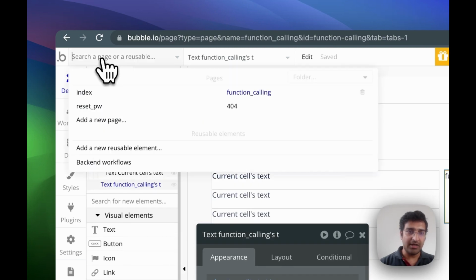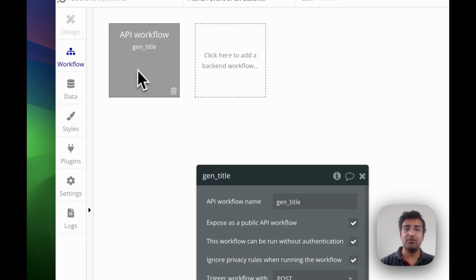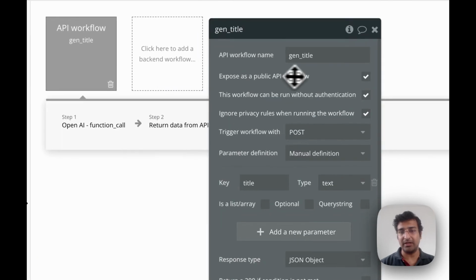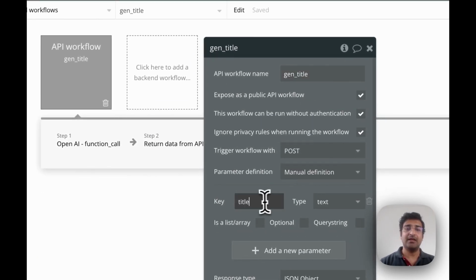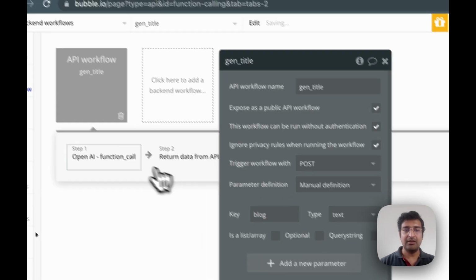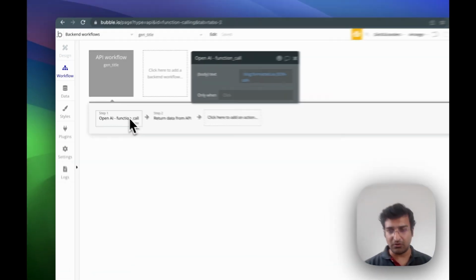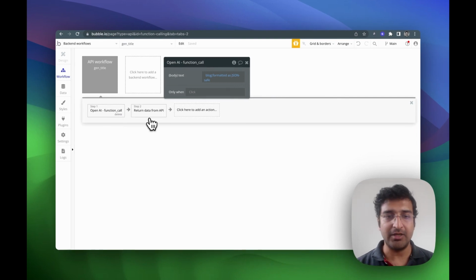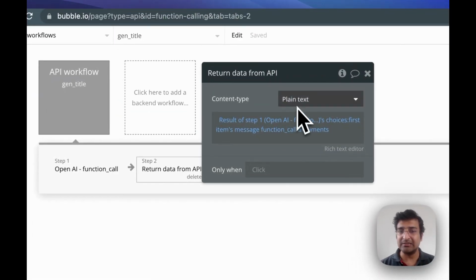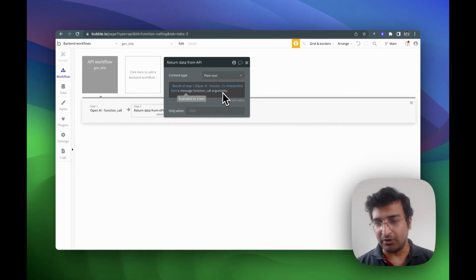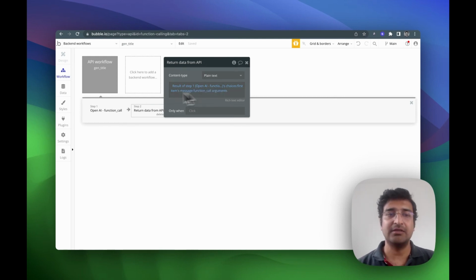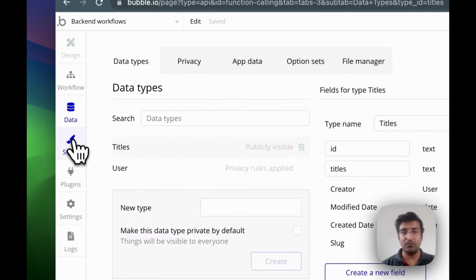So what I am doing is I'm going to create a backend workflow, and I'm creating a new API workflow called gen title, and it's going to take input as the blog. Okay. And then in this workflow, I'm calling the function calling endpoint that we just created in API connector. And then I'm going to return as plain text the function call arguments. And what this does is, because we're defining it as a backend workflow, it is going to return the JSON object for us all the time.